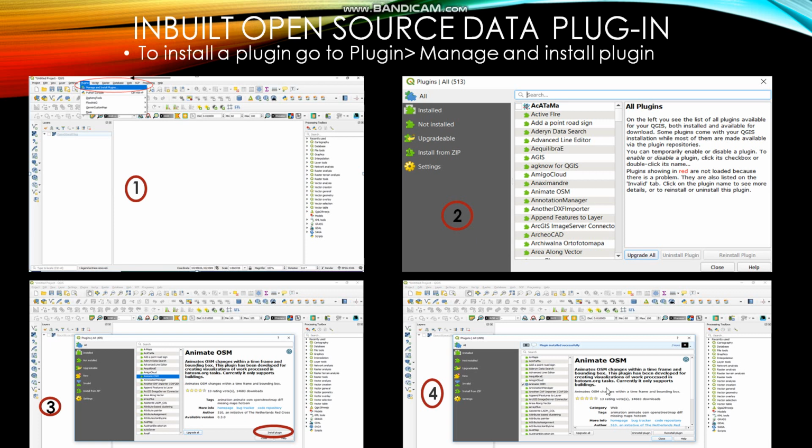Similarly, for any plugin you need, you have to go to Manage and Install Plugins and search for your desired plugin. There is a search option here. You can type the plugin name if you know it already. If you don't know, just scroll on the list of the plugins, and you can find your desired plugin.